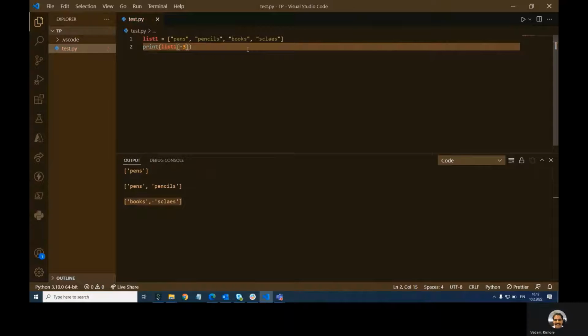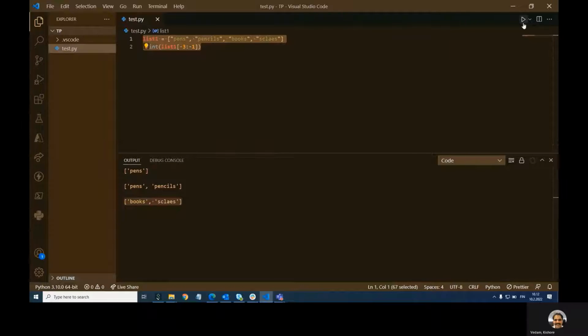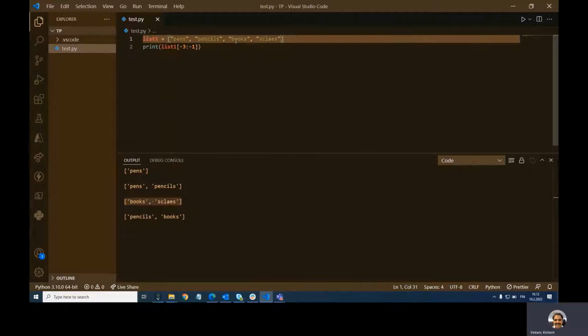Now negative indexes: minus 3 to minus 1. It's pens, pencils, books, so minus 3, minus 2, minus 1. The position is pencils, and up to minus 1, which means up to books. So pencils and books will be printed with the negative index.